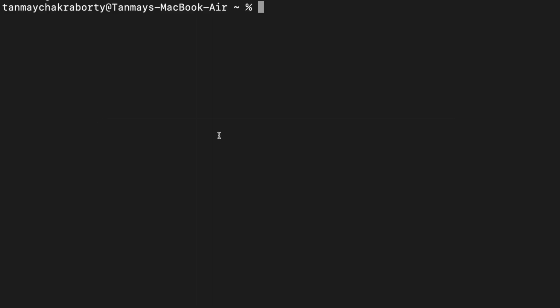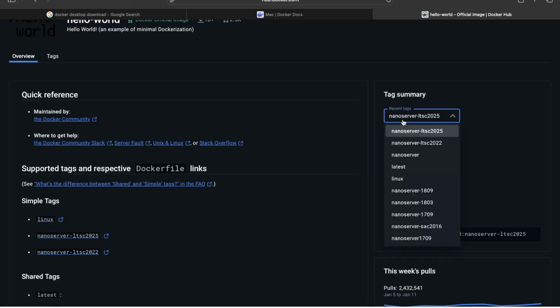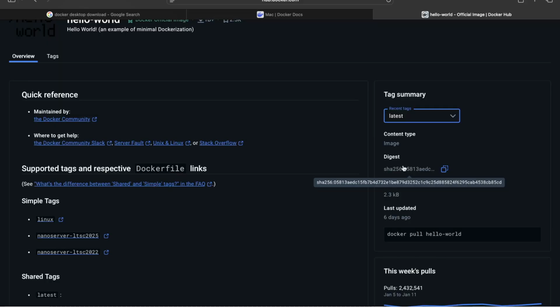Okay, so if I go back to my Safari, you will see recent tags, and the different tags are mentioned from Docker's end. But right now I want to use the latest version. Now this image is inside Docker Hub, and if I need to use that image in my system, I simply need to pull that image. How to create that image, we will discuss later. But right now, the image is already created by Docker. What we are doing is simply pulling that image into our local system.